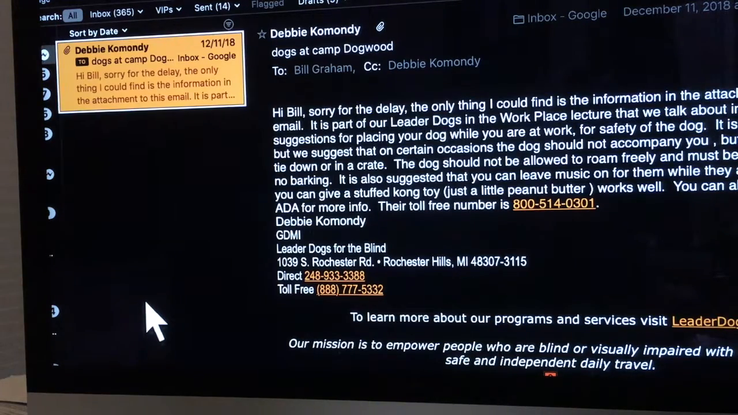Hi Bill, Dogs at Camp Dogwood 12/11/18, attachment. Hi Bill, sorry for the delay. The only thing I could find is the information in the attachment to this email. It is part of our Leader Dogs in the Workplace. To inbox, Google. Selected. Debbie Comondi, Dogs at Camp Dogwood 12/11/18.